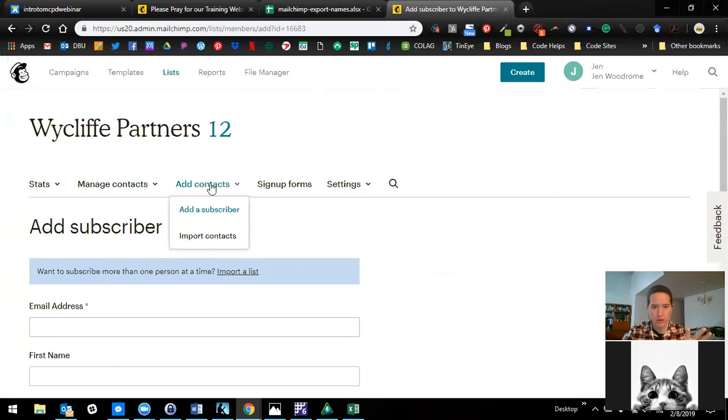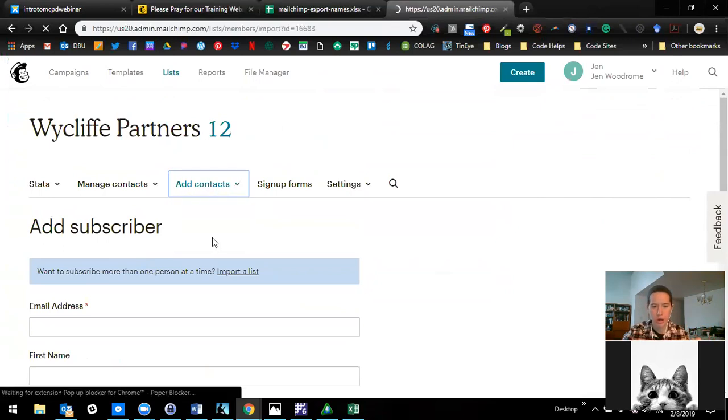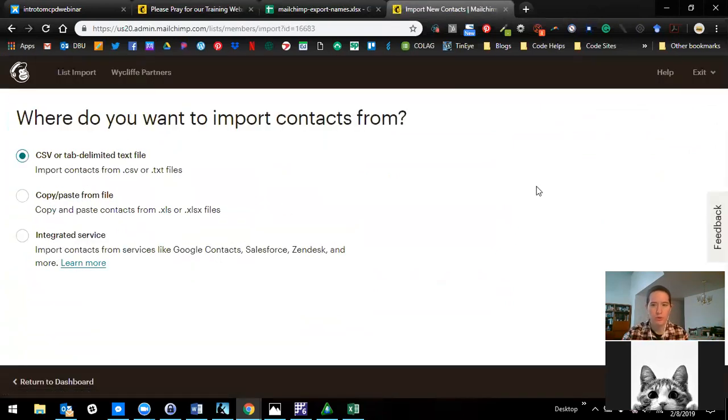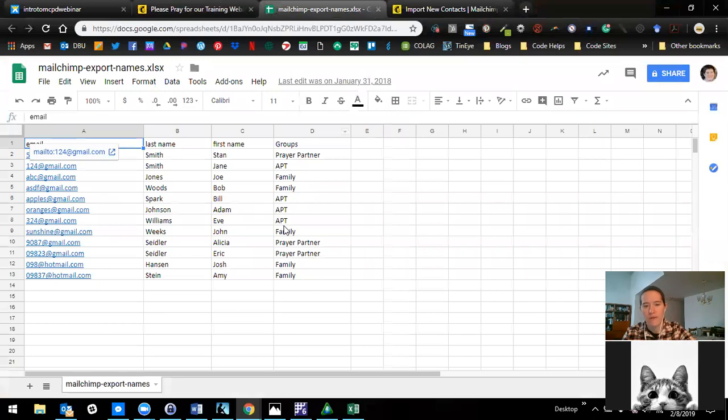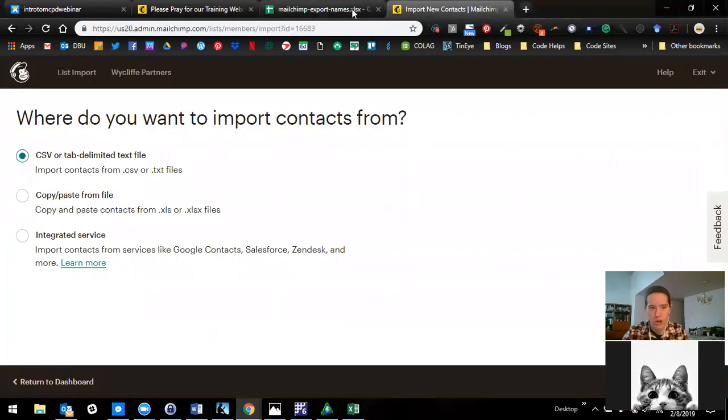To import from our Excel sheet, we're going to go to import contacts, and there's a couple of different options. If you have a lot of contacts, you're probably going to want to upload a CSV or tab-delimited text file. And what I should have said back here is, if you have it in an Excel sheet, you want to save it as a CSV. You don't want to save it as an Excel file. If you save it as an XLSX, it's not going to import into Mailchimp. So just make sure you check your file type as you're saving it.